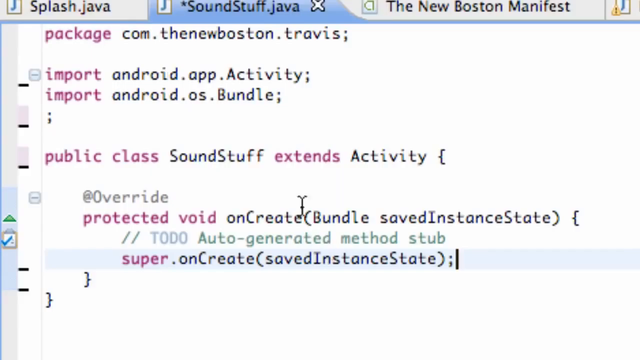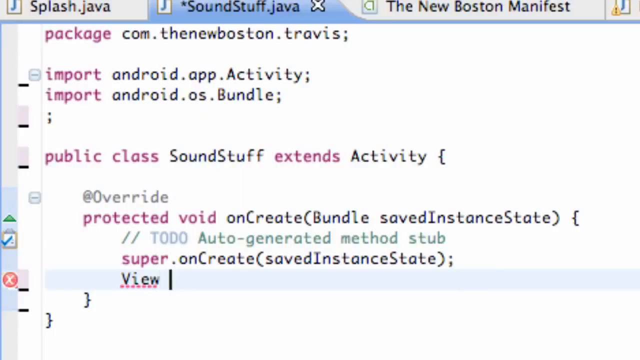Shouldn't take too long here, but just set up a new class called Sound Stuff and get it going within your menu class, within that array, and also within your manifest. Extends activity, on create, nothing new here, and then we're just going to create a new view. We're going to call this V for our view, and we're going to say new view, and pass in the context for this, and that's just going to create a new view for us.